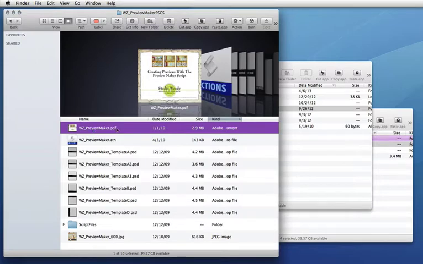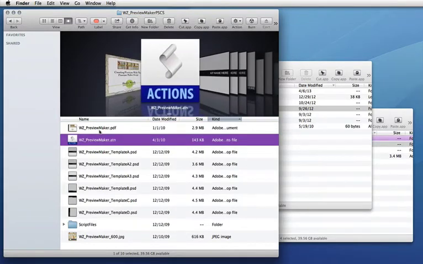We have our PDF tutorial, which walks you through step by step all of the things that I'm going to demonstrate. We have a set of actions which need to get loaded into Photoshop. Now, if you have Photoshop CS, you can just double click that file. It will load right into your most recent version of Photoshop. You can also drag it right onto your Photoshop application icon.